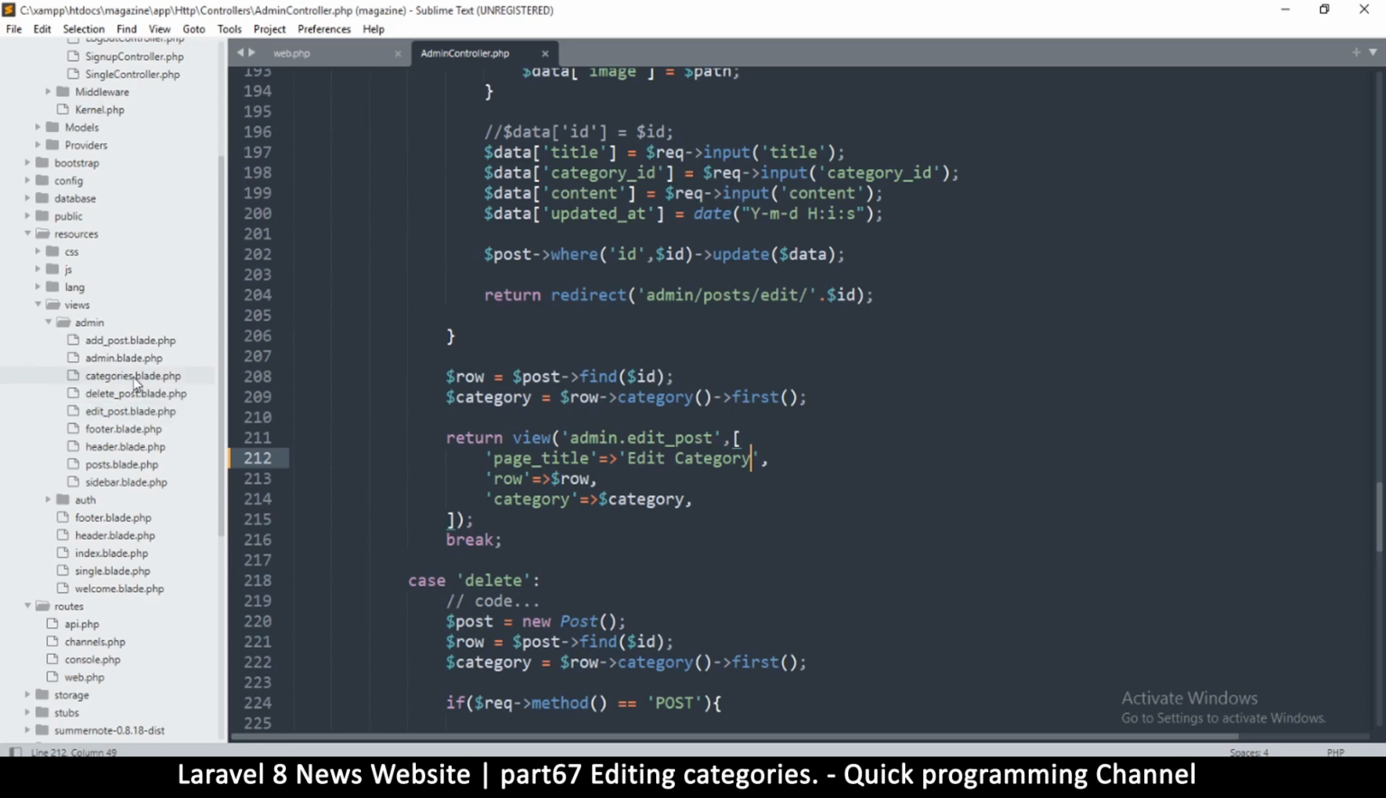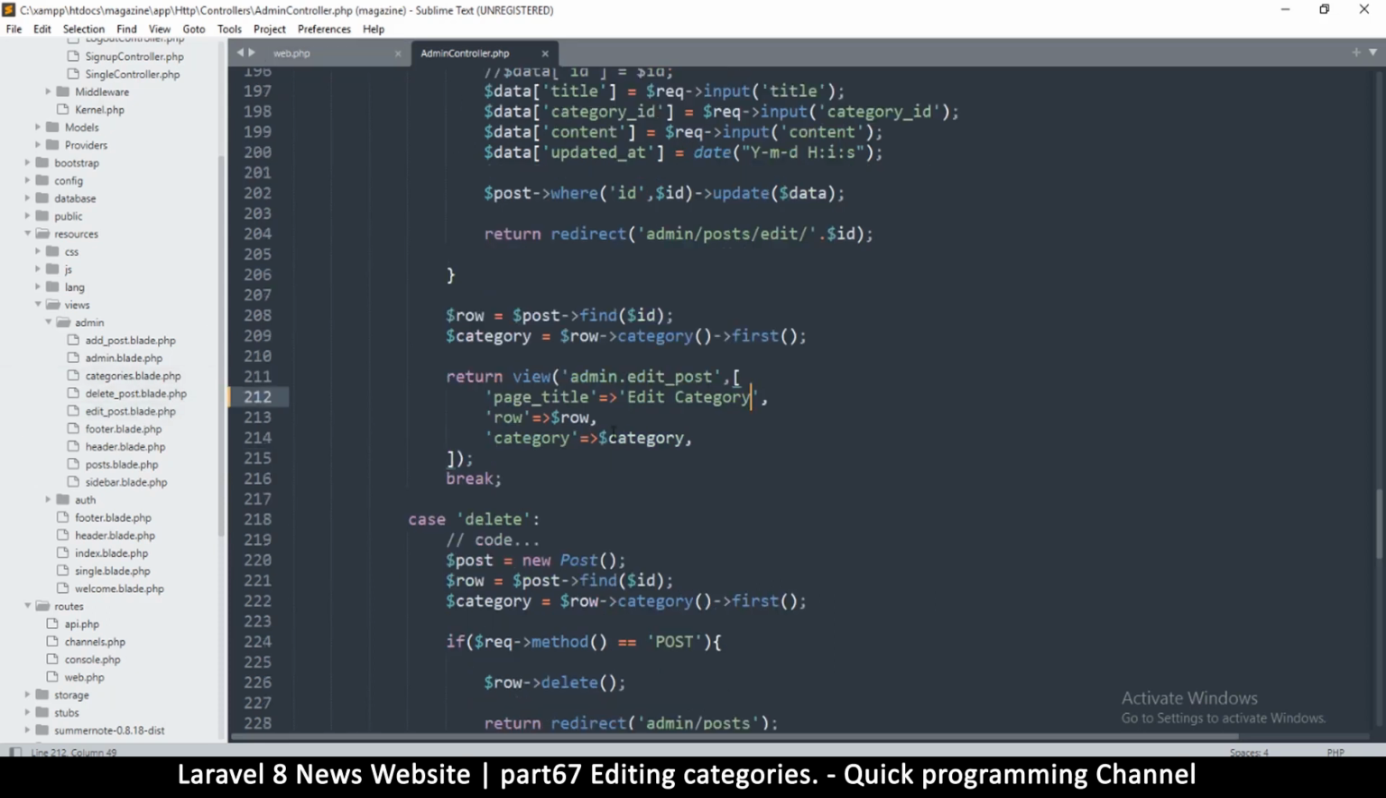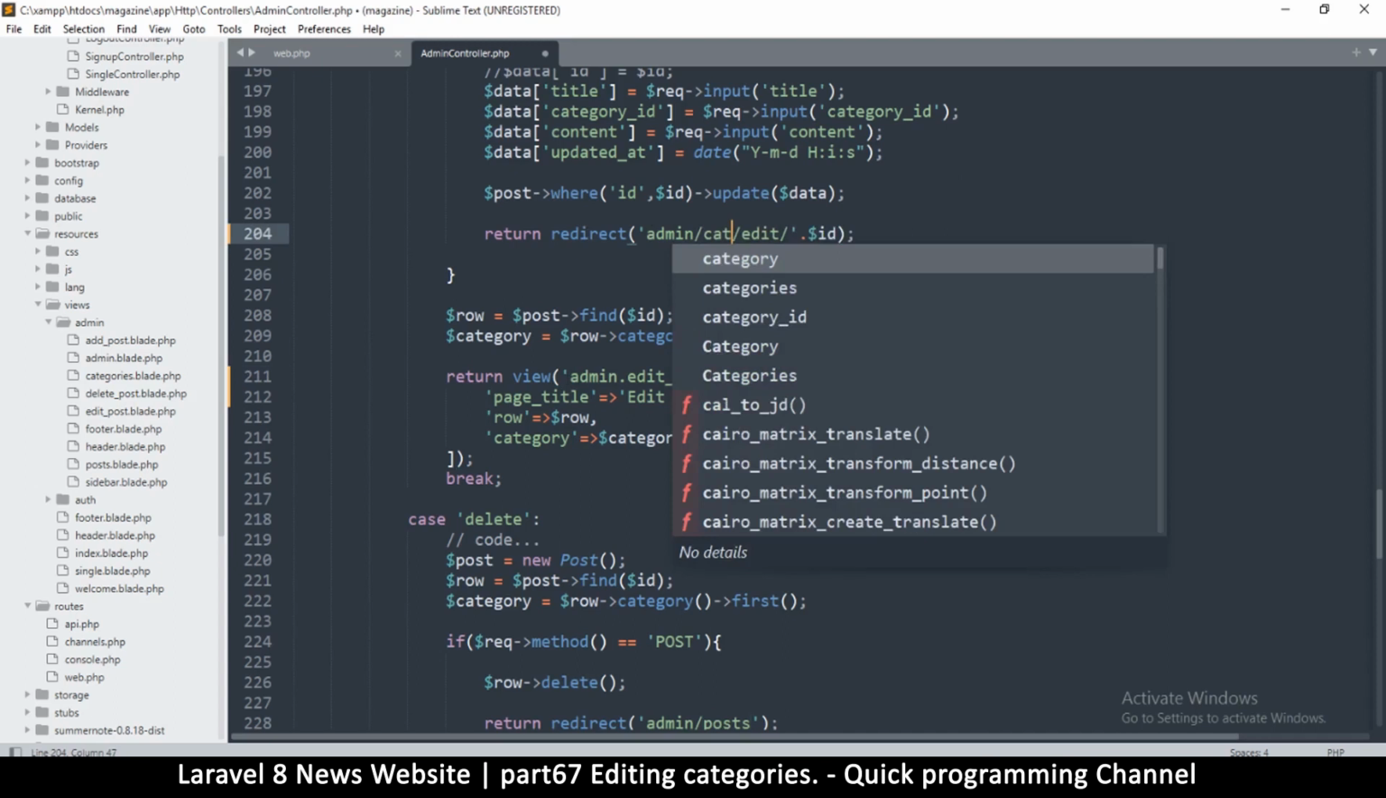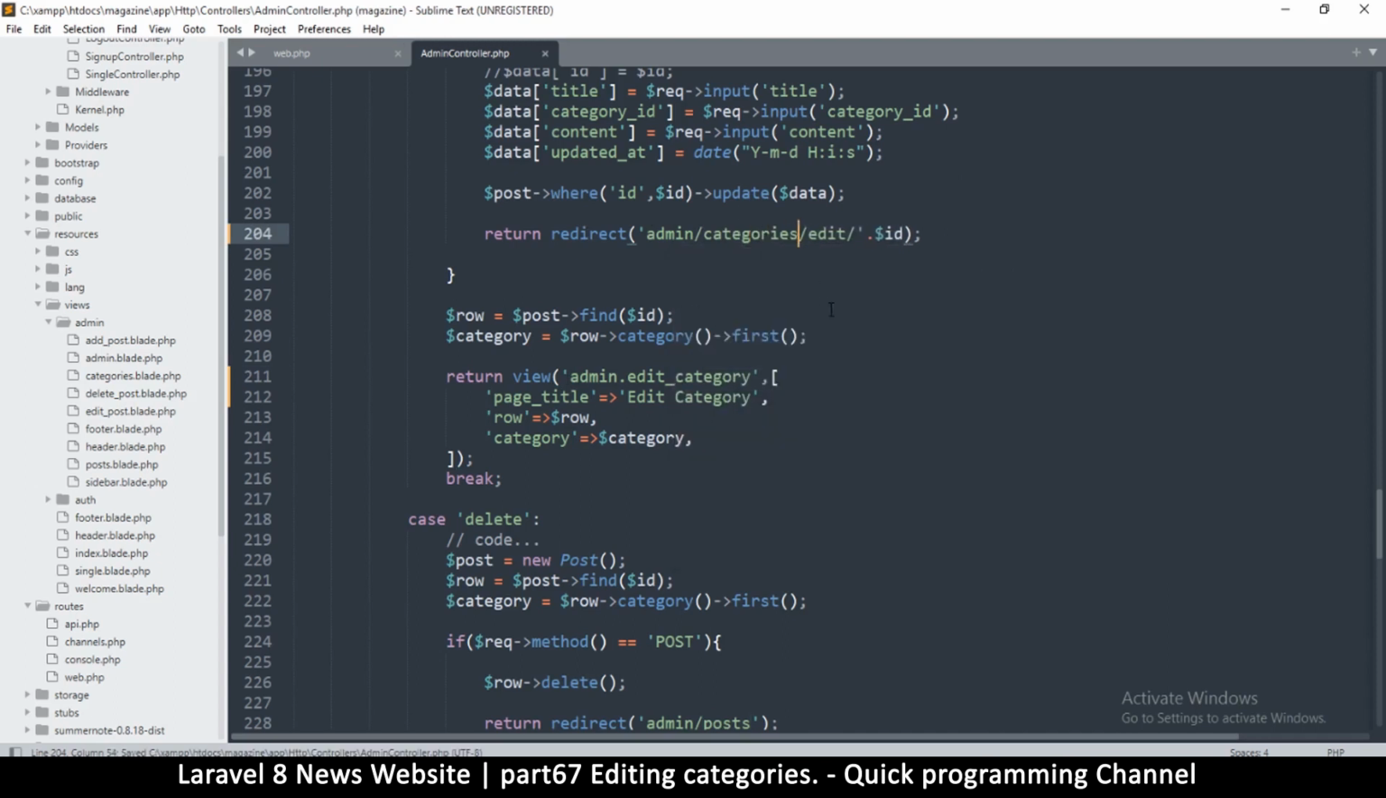Okay, so we do have categories.blade. So back here, edit post. This is not what we are supposed to do. It should be edit category, like so. Okay, so now we don't have that view. And also, redirecting here, we should redirect to categories, like so. Okay, categories slash edit category as the view.